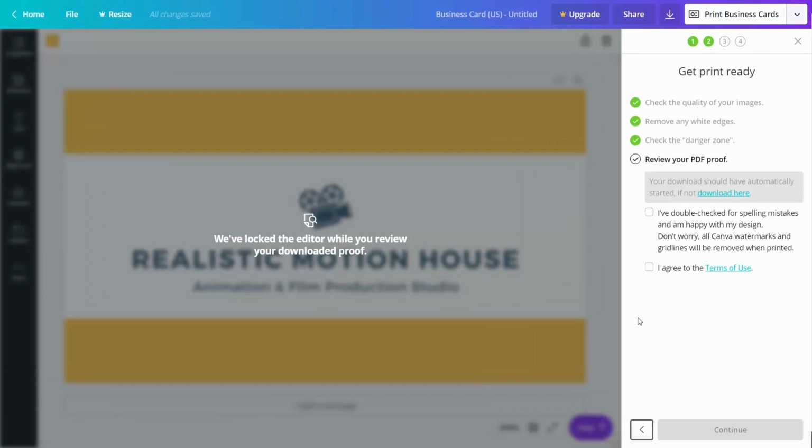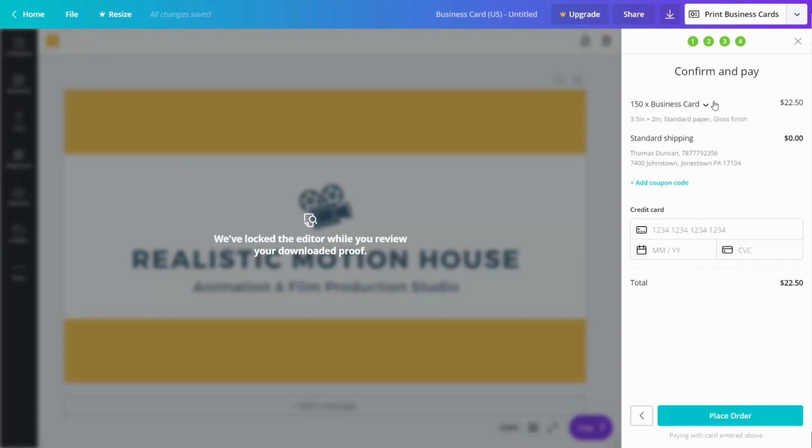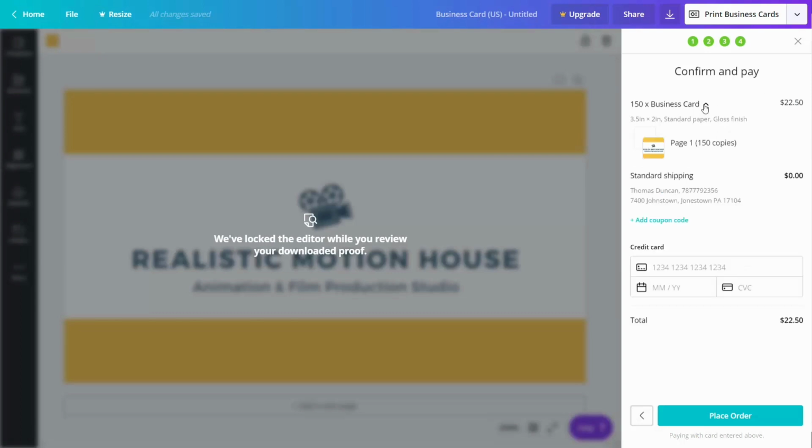Canva will make sure then that you have double checked your proof. You'll need to click the disclosure. You'll also need to agree to the terms of use. Once you've done that, you'll then click continue. You'll then want to write in shipping details in order to print off your cards. And then you'll finalize the order to print your cards. You'll notice then that as of the recording of this video, there is specific pricing. You can price for the number of copies that you have. And you'll then be able to place the order with the card that you have on file.